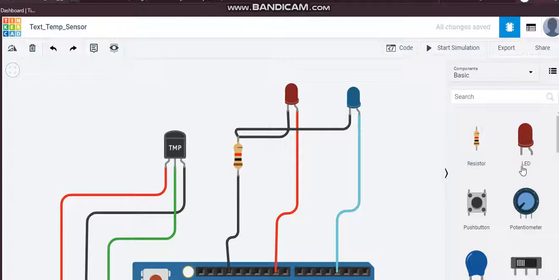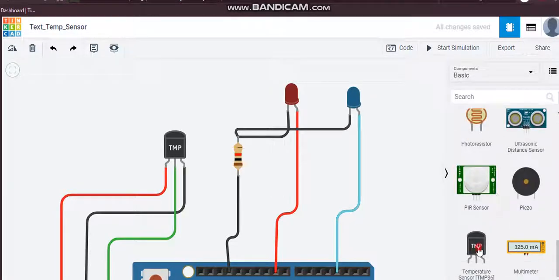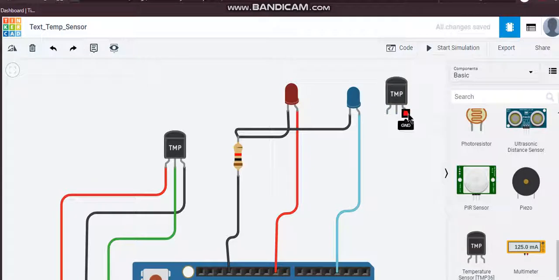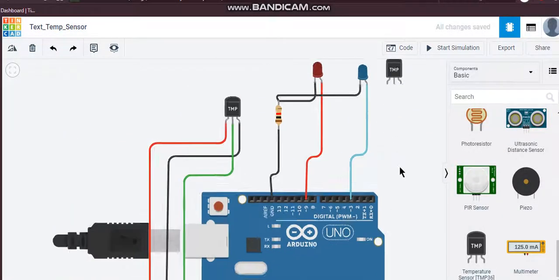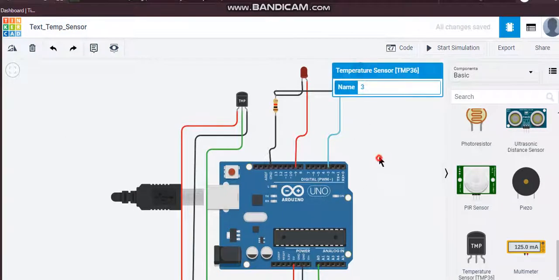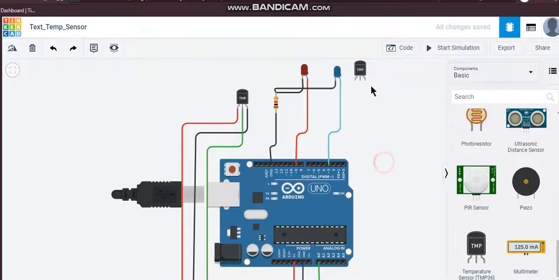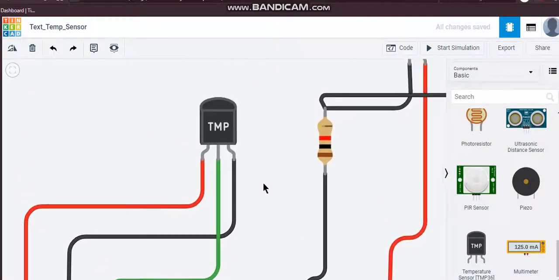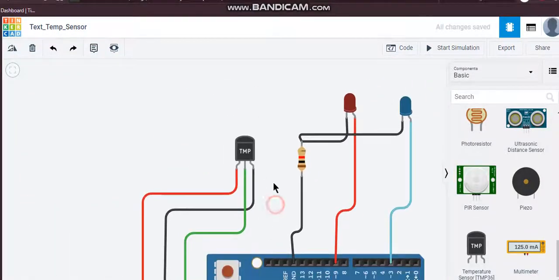So you go to basic components and you pull out a temperature sensor from here. I'm going to show you the ground, the voltage, and the signal wire. So let's just discard this for the moment. As you can see, I've already made the connections accordingly.